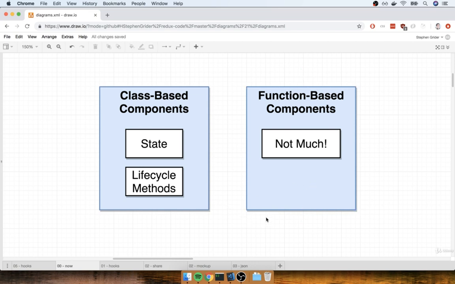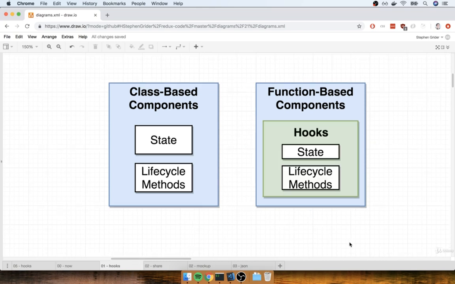So the hook system is going to change that entirely. With the hook system of React, we can introduce component-level state and kind of lifecycle methods to function-based components. So the hook system is all about borrowing some functionality from the class-based component world and adding it to our function-based components.